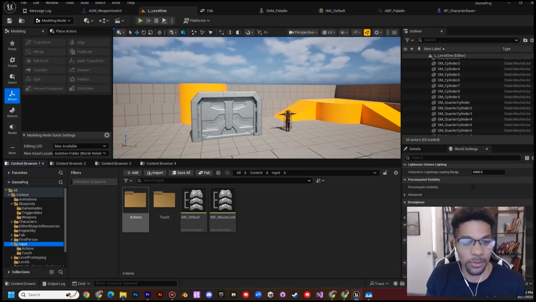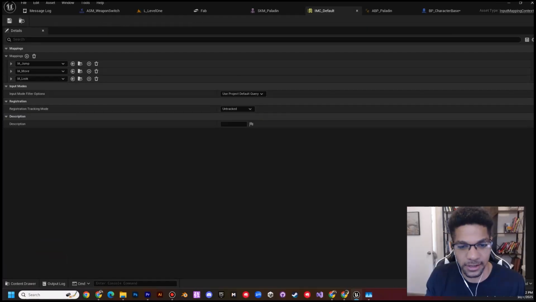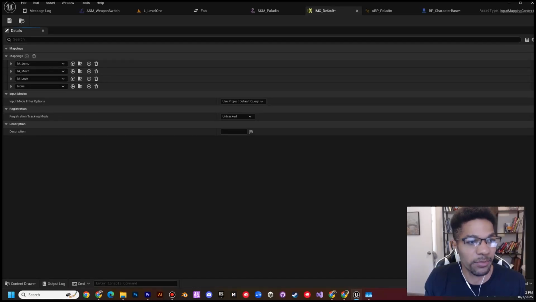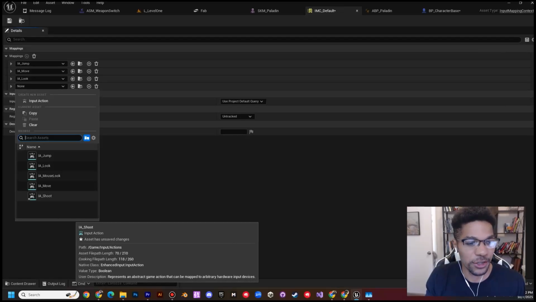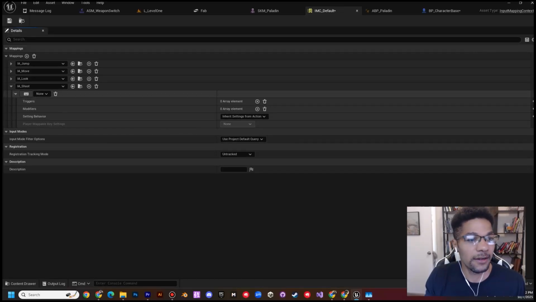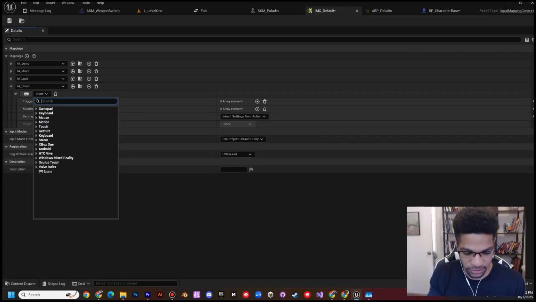That's good. Let's go back to the input action folder, right click on IMC default. That's our mapping context that we're using, and leave all of these ones alone. Just go to the mappings bar and press the plus button next to mappings. Switch it from none to IA shoot that we just made. And then next to this keyboard button, switch that other none drop down to left mouse.